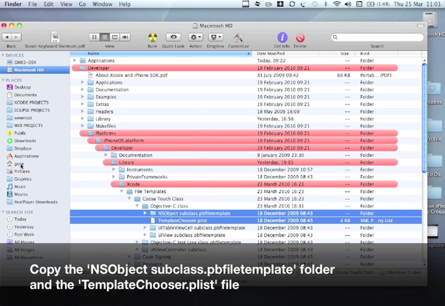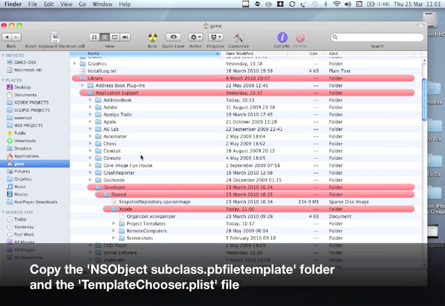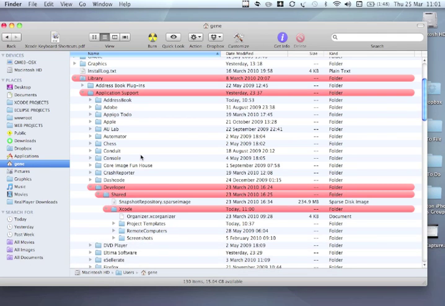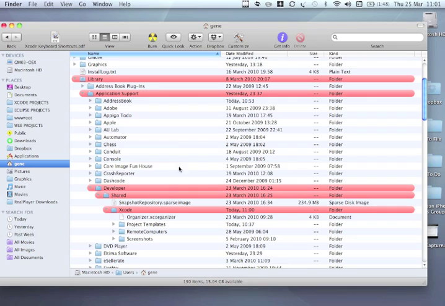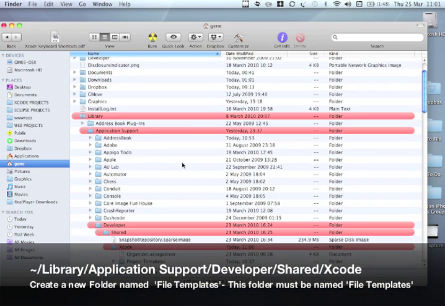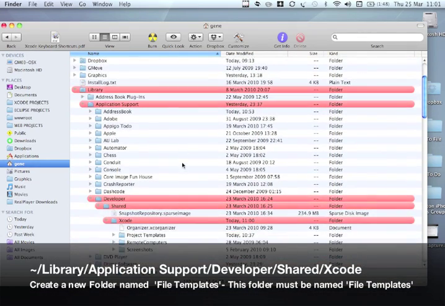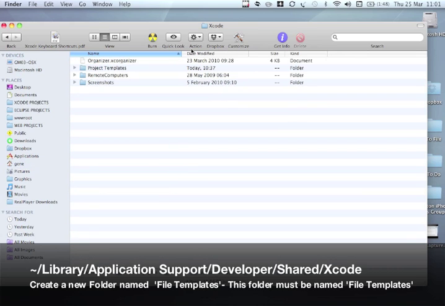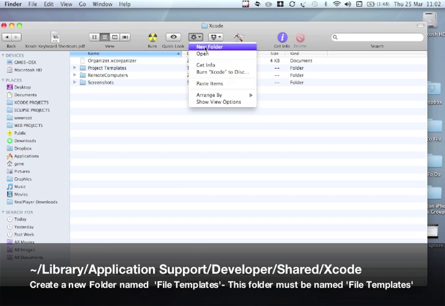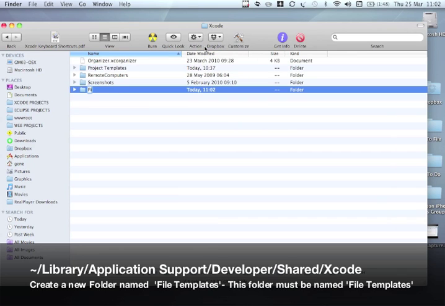Then we're going to go to our user directory, the last place that Xcode looks for templates, and paste those files. So we're going to go to Library, Application Support, Developer, Shared, Xcode, and let's navigate to there. And we're going to create a new folder here called File Templates.